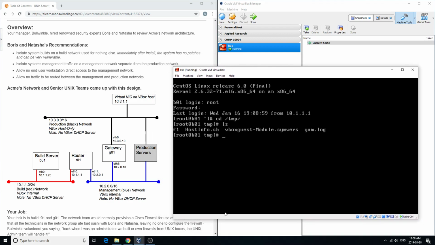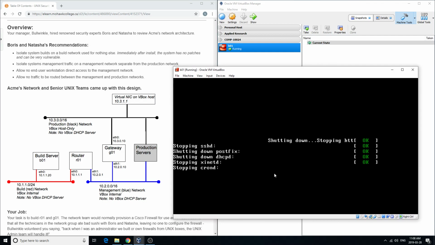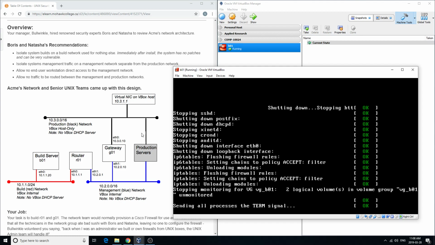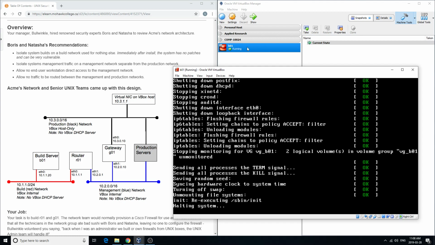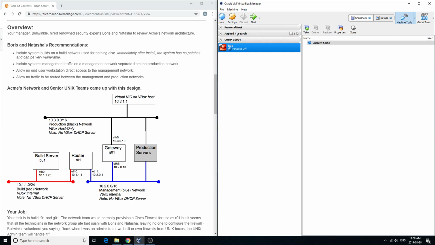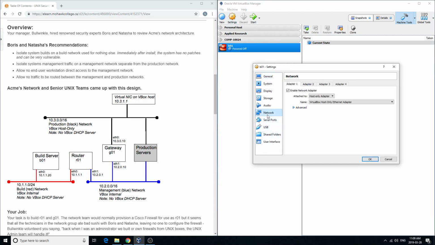Now with BO1, I want you to shut this down. So shutdown -h now. What we're going to do is we're going to go and change the actual network settings. So we're going to go to settings, go to network. Where it says host only adapter, we're going to change it to internal. The reason is down here we can see it's on this red network, and we can see it should be on the internal network, and we're going to call it red. So change it to internal network, change the name to red, and then go to advanced.